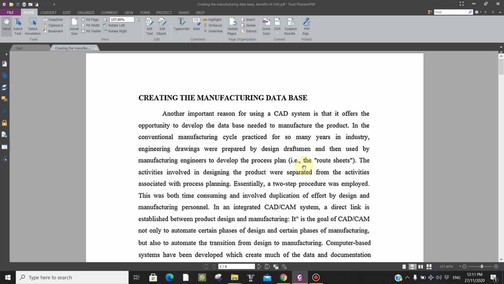Bismillahirrahmanirrahim. So, for computer aided building information modeling analysis and design, this is our today's lecture. In the final term, the title of the lecture is Creating the Manufacturing Database in Computer Aided System. Basically, what is a manufacturing database?